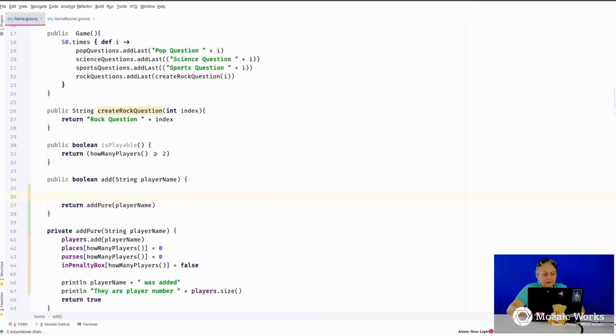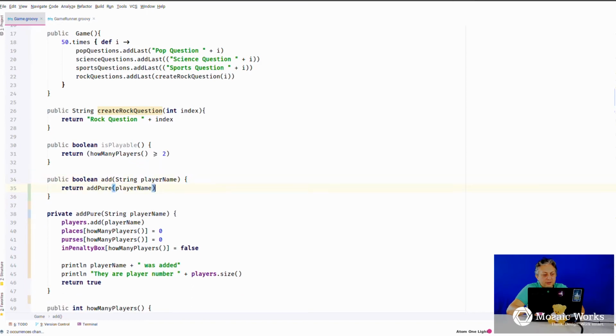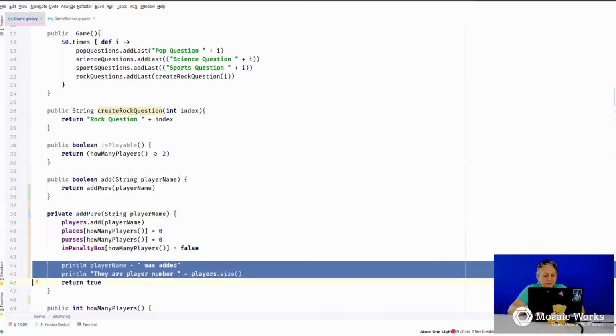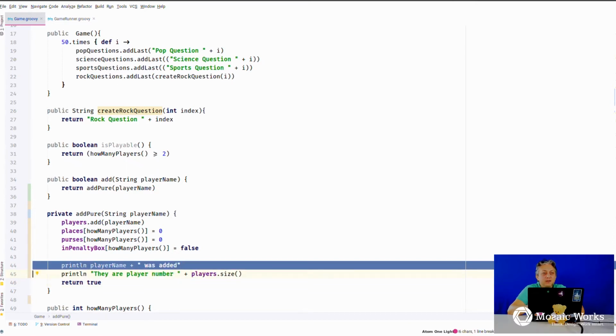Okay. So we see now that this is just calling it pure. This of course is not pure. We'll make it static. We can see that we need players, places, nurses in penalty box. We can inject some of these. But before we do that, we also see that we have print statements. So how can we deal with these statements instead of just having them here?